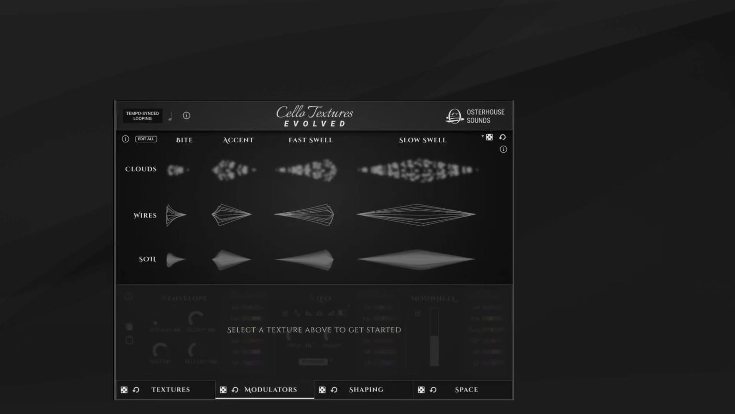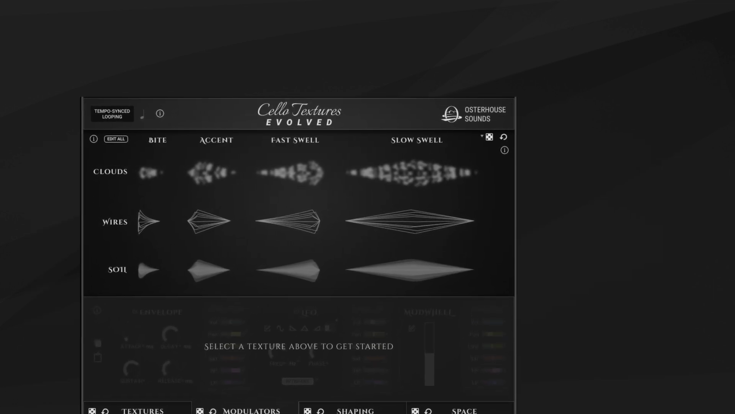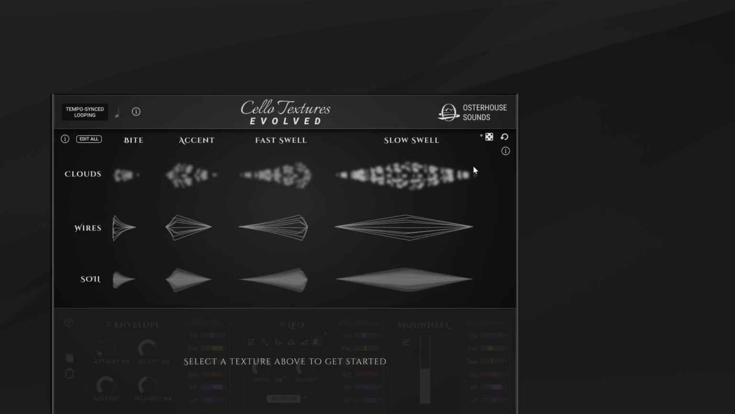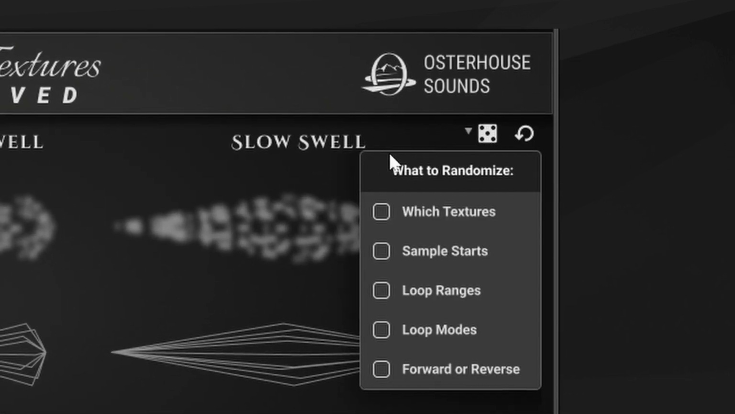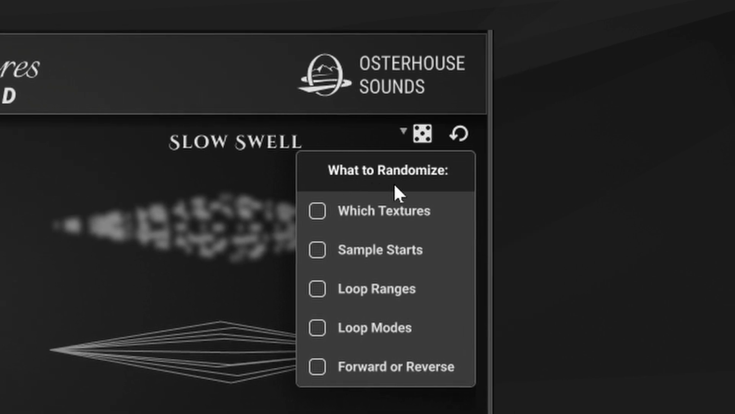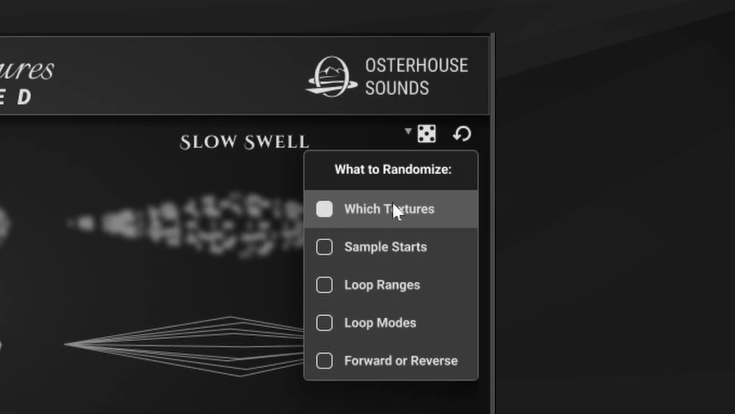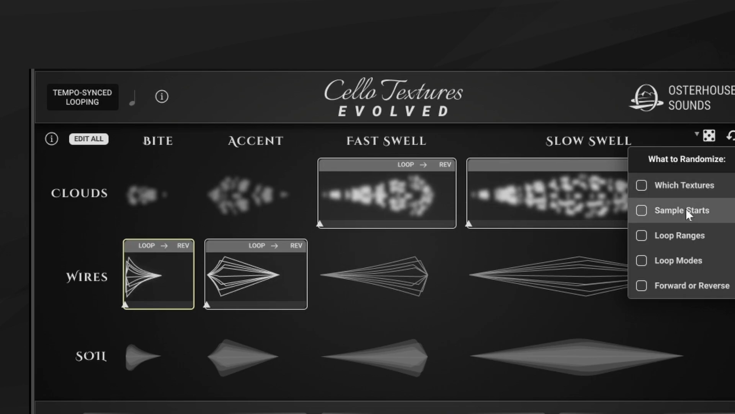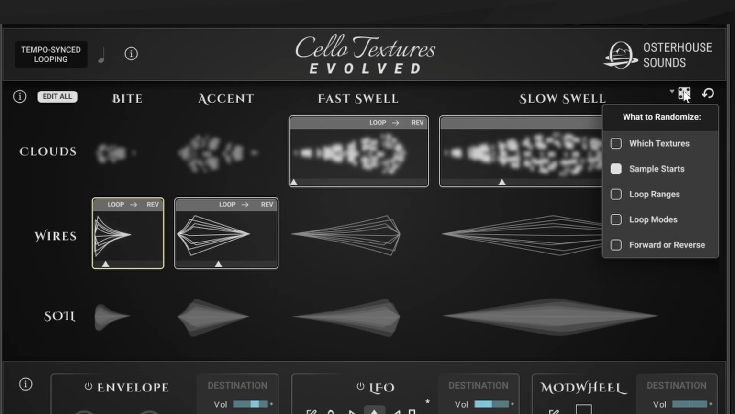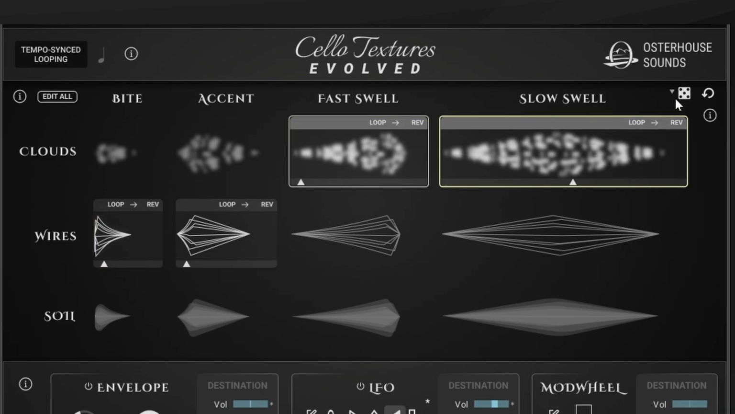The new Cello Textures interface was designed for randomization. Let's first look at the dice for randomizing the textures canvas in the upper right corner. If you click the drop-down menu next to the canvas dice, you can adjust what gets randomized. Say you choose which textures, it will pick a random set of textures for you. If you choose sample starts, it'll randomize all their sample starts. Note that it will only randomize sample starts for the selected textures. This way, if you wanted to only randomize sample starts for some of the textures, you could do that.